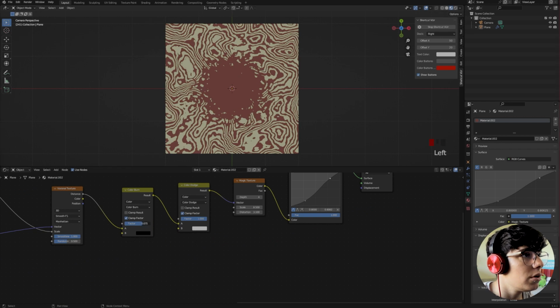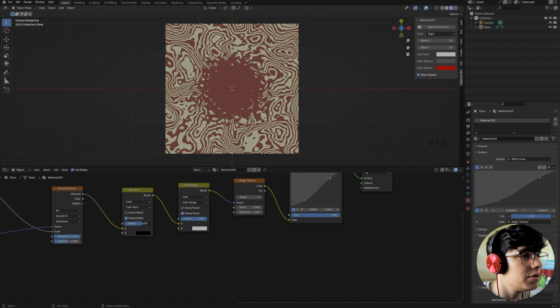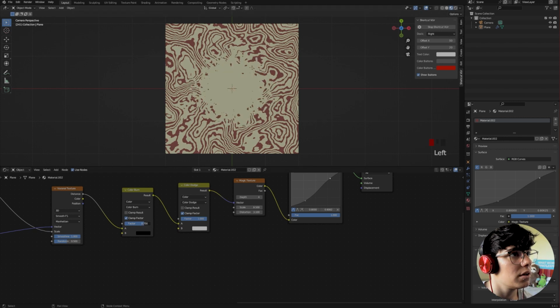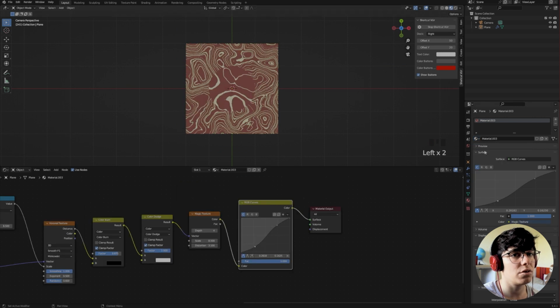And to change the color, I just played with this value. As you can see, if I lower this, we have the same colors as the other one, and if I start to crank it, it will flip our colors on the inside, and that's the only thing that I changed. And yeah, this is how I created both of these textures.